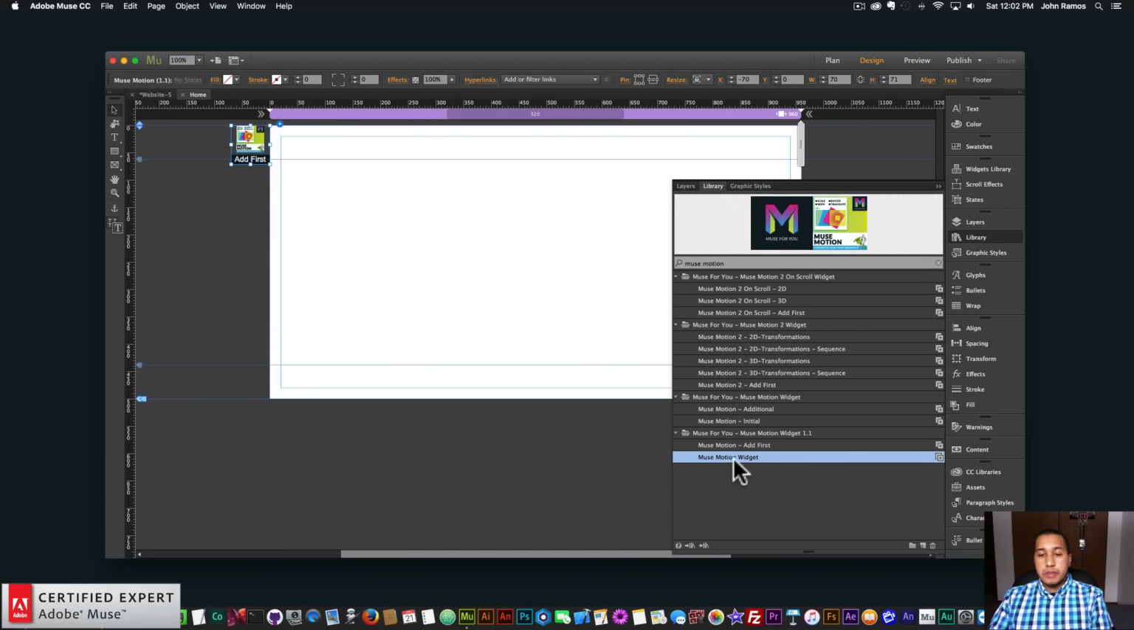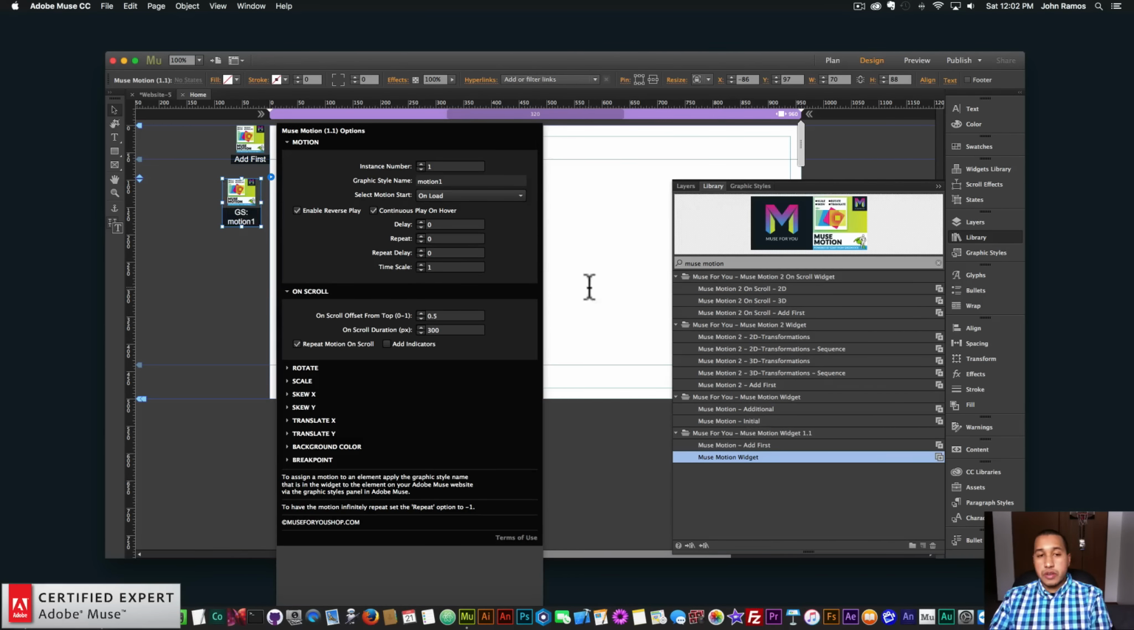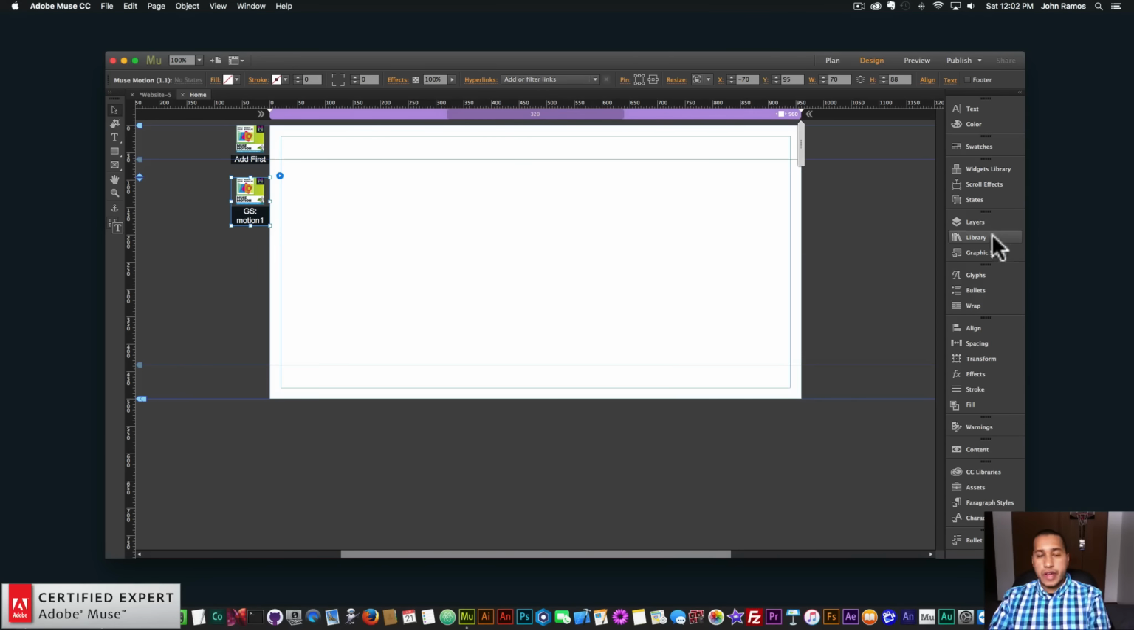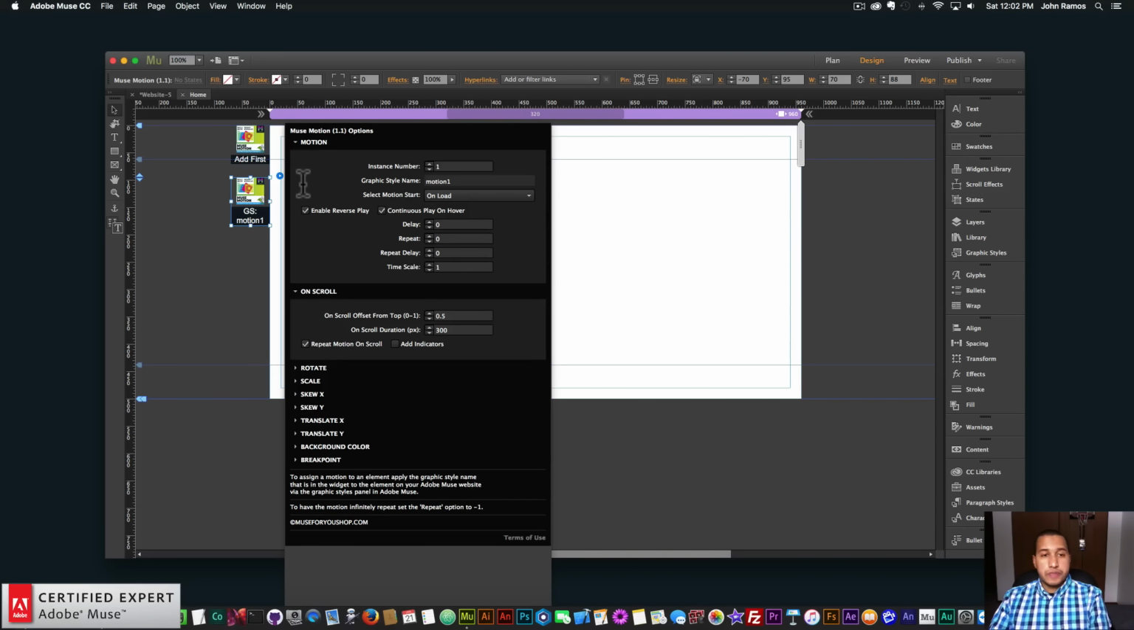And then I'll bring in the Muse Motion widget. So with the first one, there was an initial and additional. It's no longer that way. You just need to place the Add First, and then if you wanted multiple motions, just copy and paste this widget and change the graphic style name, and I'll go over that in a second. Alright, so now we have the widget placed into Adobe Muse.